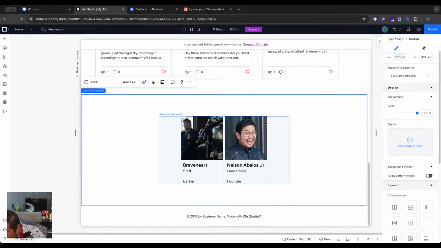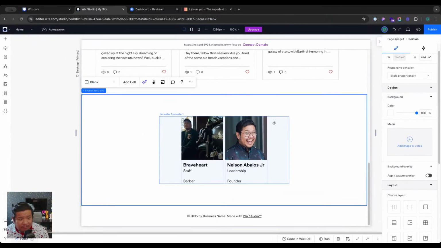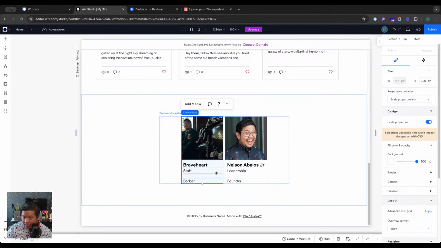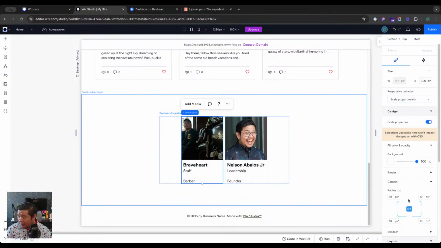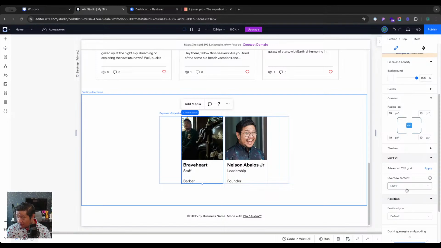I don't see any rounding happening on the edges of the photos. So I did 10. I'm guessing I need some sort of overflow hidden. Overflow, there we go. It's set to show. I want that to be hide. Yep.